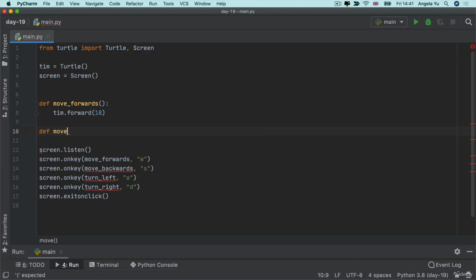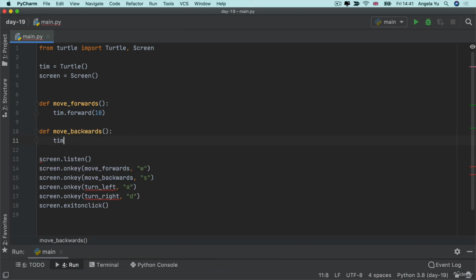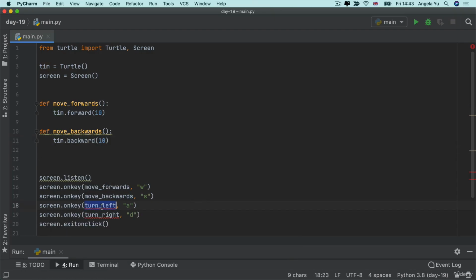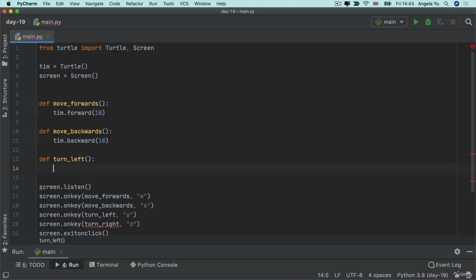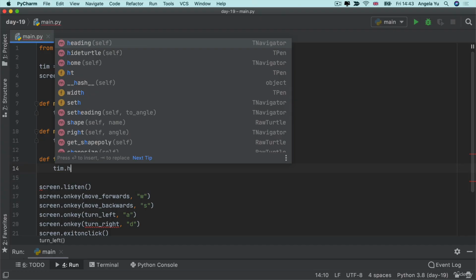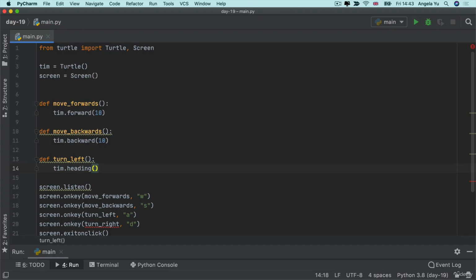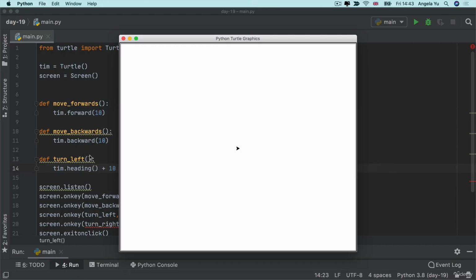So let's create our move backwards, which is going to take Tim backwards by 10 paces. And then the next function we're going to create is to turn left. And this is going to get the current heading of our turtle and add 10 degrees to it. So if you imagine that the turtle starts out pointing towards east, and this heading is going to be 0. And we know that to point north, it becomes 90.